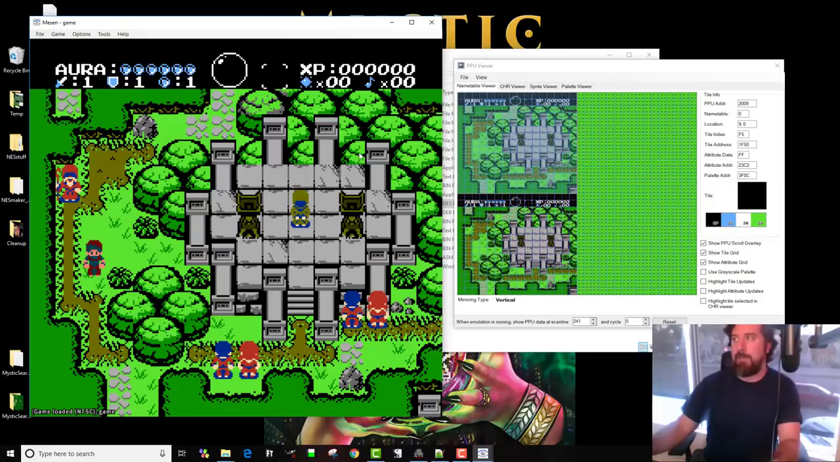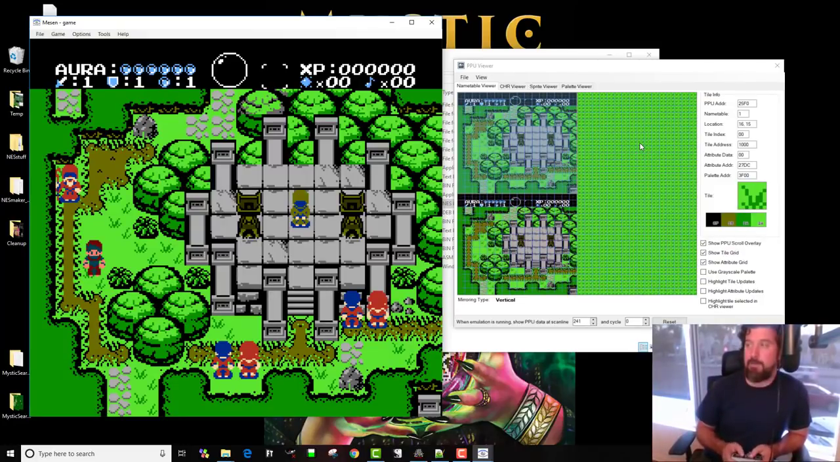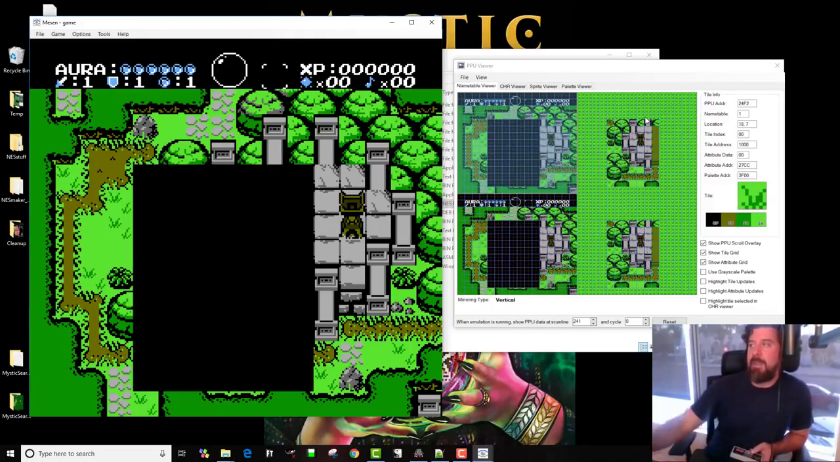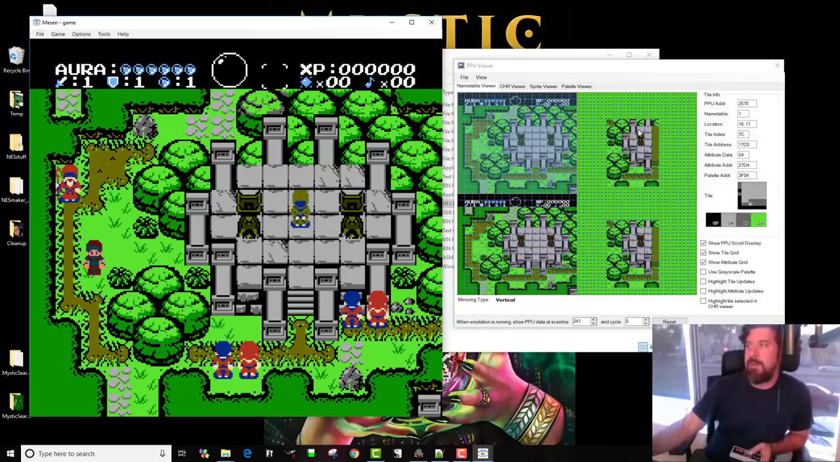There we go. Okay, so you see nothing is over here on the second name table that's loaded. But if I bring up the inventory, it backed up all of the data for this screen to over here. It backed up all the tile set data and all the attribute data. And when I restore it, it pulls exactly what's over here and puts it back in place over the top of that text box. So that's really cool.